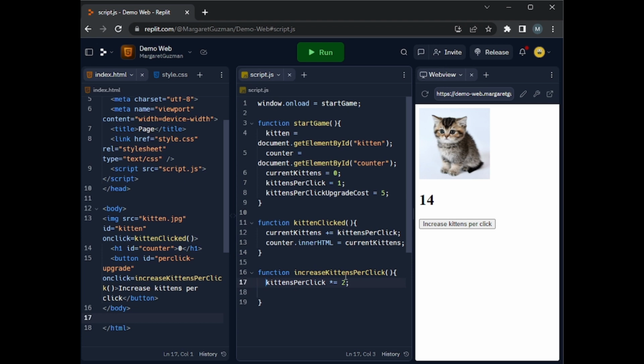So now this function is going to check to make sure that I have 5 kittens before it increases my kittens per click. To make it do that, we say if, then it will check the value of current kittens, which is the number of kittens that we have. Kittens is greater than or equal to whatever the per click upgrade cost is. And it's not always going to be the same because every time we upgrade, the cost of the next upgrade will increase.